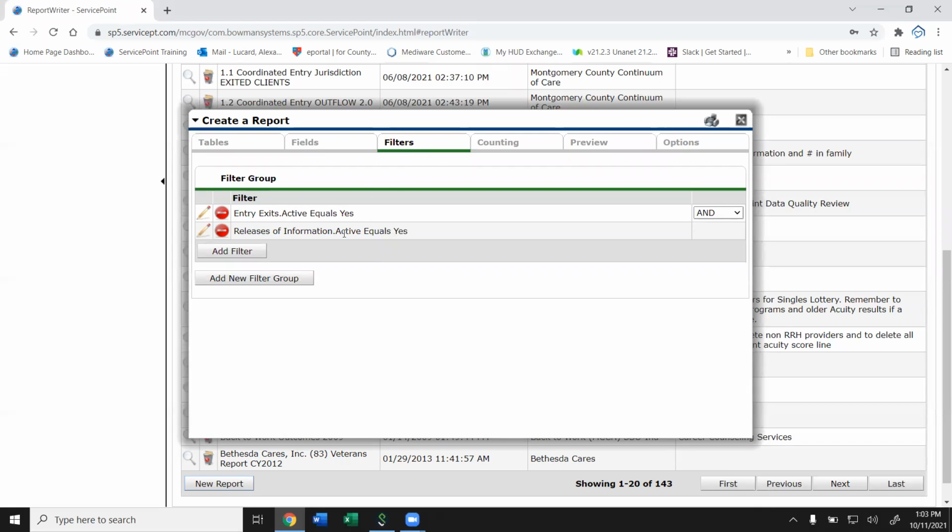So the filters start off with entry exits equal yes and release of information active equals yes. This means that they have an active one of these in the system. If you set it to no, entry exit active equal no, it will also take deleted entry exits, like ones that you made a mistake on and deleted, or release of information that you made a mistake on and deleted. So you always want these to be yes, unless you are trying to find deleted information. And now we're going to add a couple more filters. And again, these filters are to help you sift things down to just the clients and information you want.